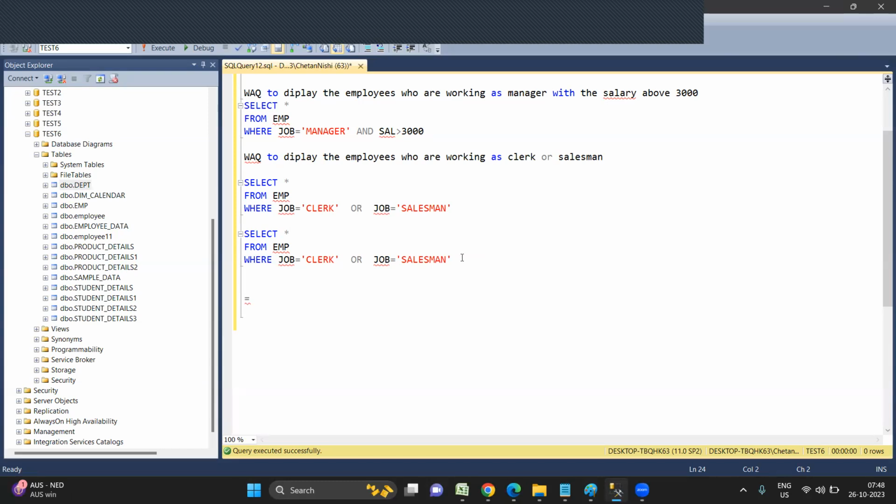To compare only one value, correct? Or to check only one value? Yes or no? Yes, sir. The equal operator supports checking or comparing only one value. Okay. Right now, how many values are we trying to compare here? Two values. That is the reason we have used OR.